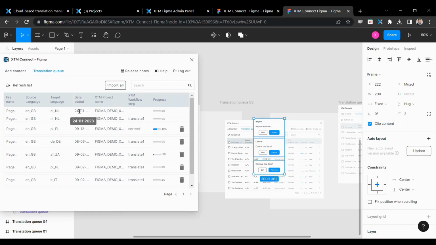I can also see this is the one I've just created that I'm pushing through there. These are previous ones that I have. You will also see we've got this delete button over here. If you delete anything from here, all we will do is archive the project in XTM. Okay, so we've sent our content through.